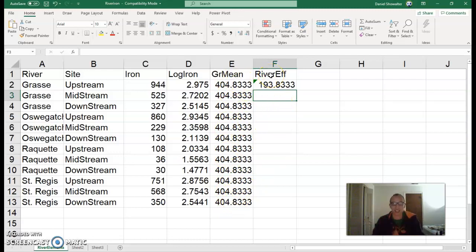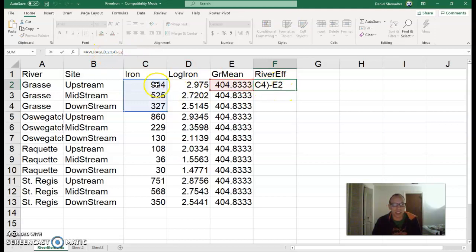So it gives you this kind of positive effect, or this likelihood you're going to have a higher iron concentration in this river than on average for these 12 data points. Now we want to copy this down. Notice the way that I designed the formula, C2 through C4. If I were to paste this formula down one cell, it would then take the average of these three, which would be 2 from the Grasse and 1 from the Oswegatchie River, which isn't at all what we want. The grand mean would update since it's the same for everyone, but we couldn't just cut and paste this formula down.